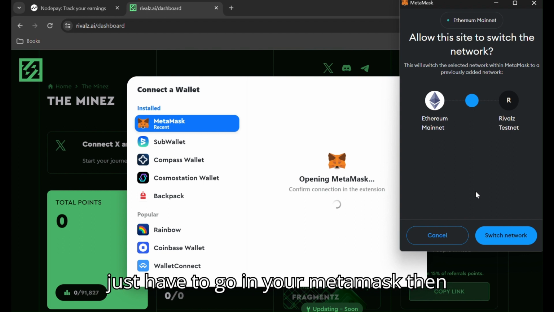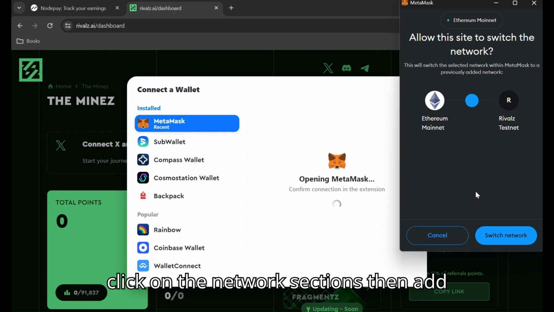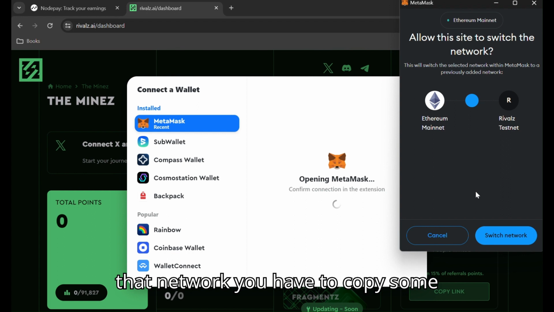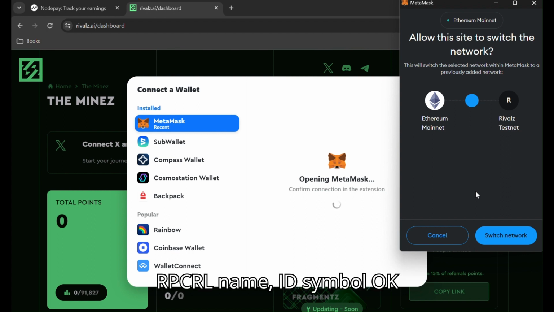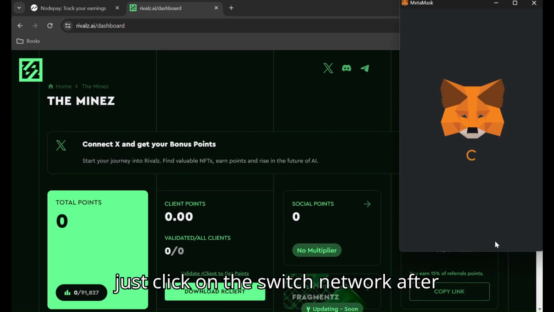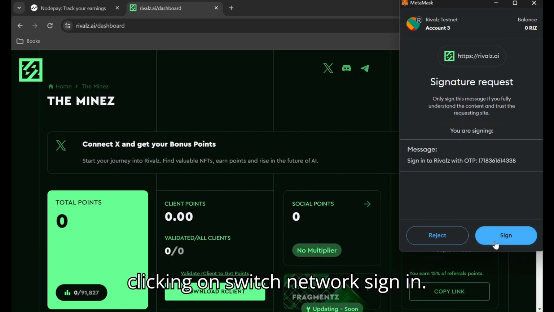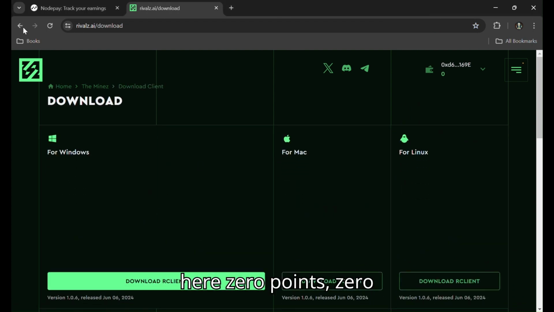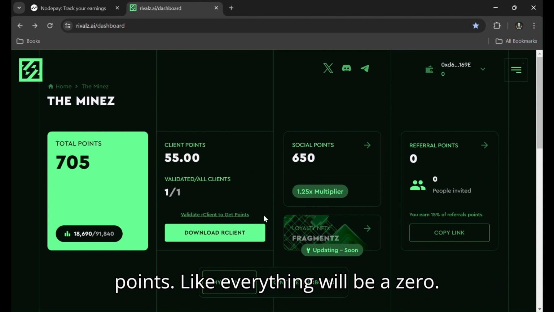You just have to go into your MetaMask, click on the network section, then add network. For adding that network, you have to copy some details: RPC URL, name, ID, symbol. For that, you have to join their Discord server, where you will be able to get all the information to add that network. Okay, so just click on this switch network. After clicking on switch network, sign in.